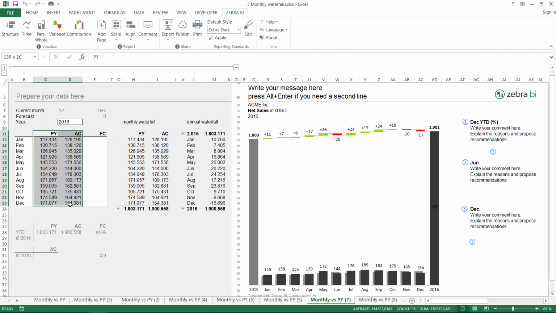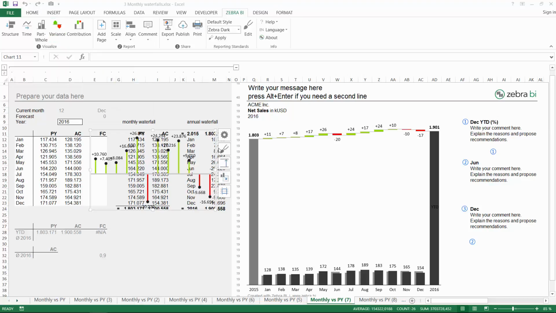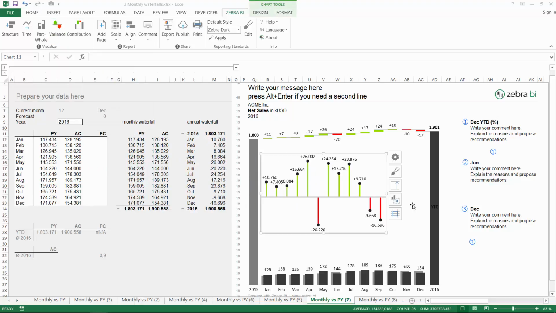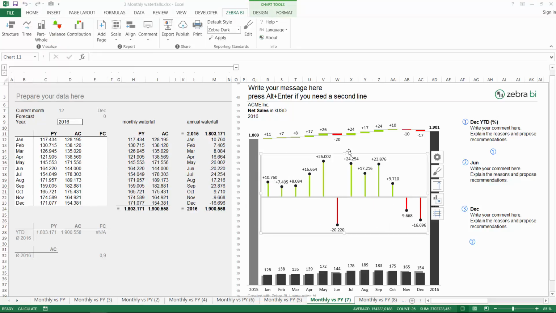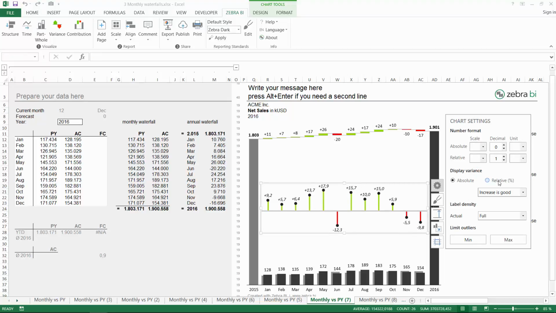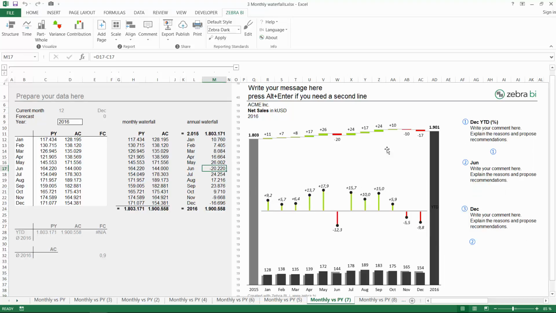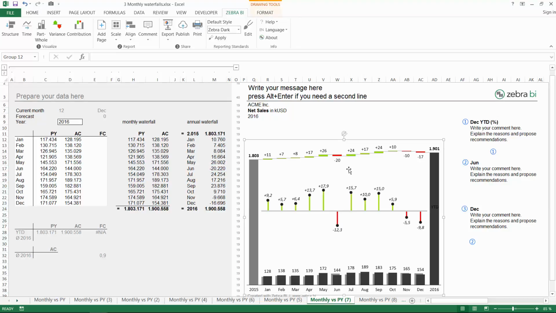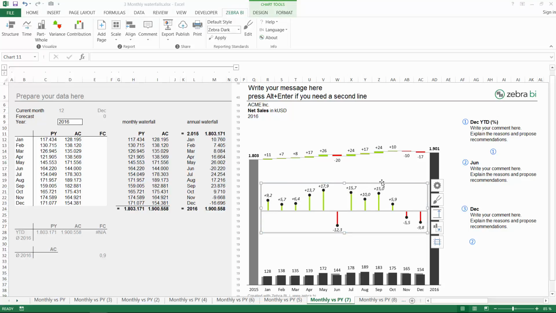Now you can actually add the relative variances, something like this. You put them inside, maybe a little bit smaller, and switch to relative, and you can use this space to add additional information. If this becomes too cluttered, then you can just make this a little bit smaller and put variances on the top. This would be the more classic way, like this.